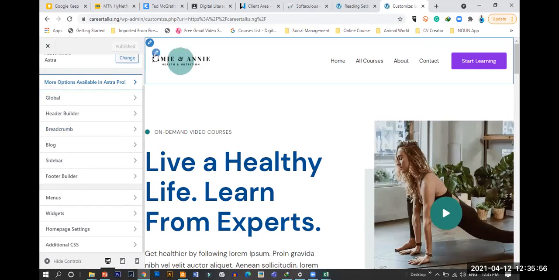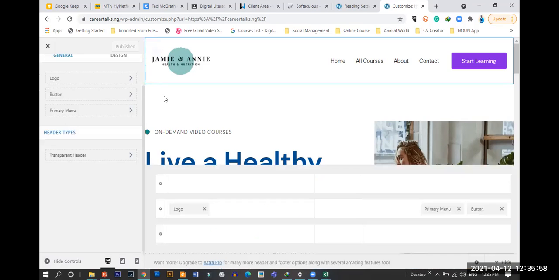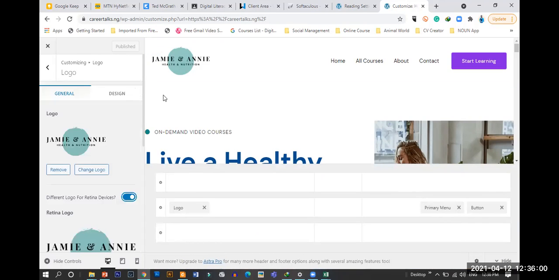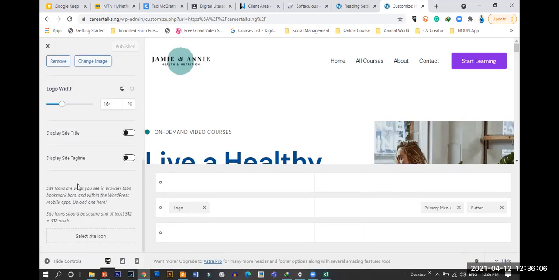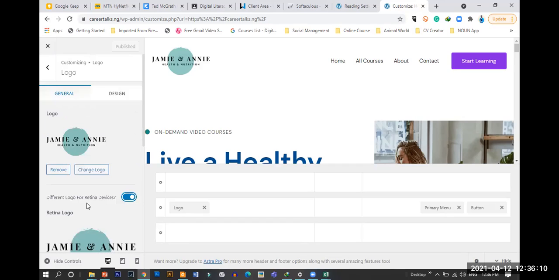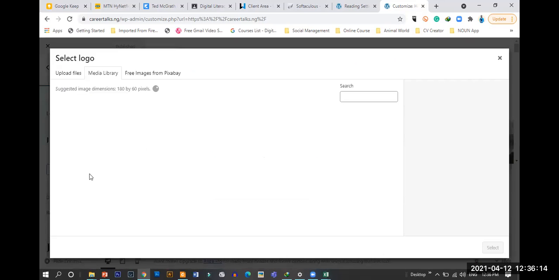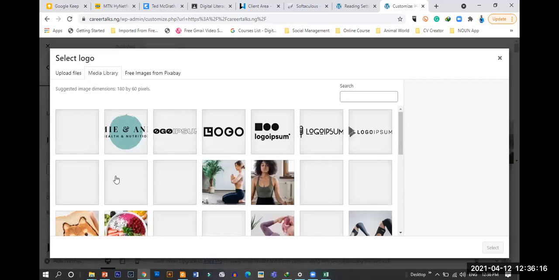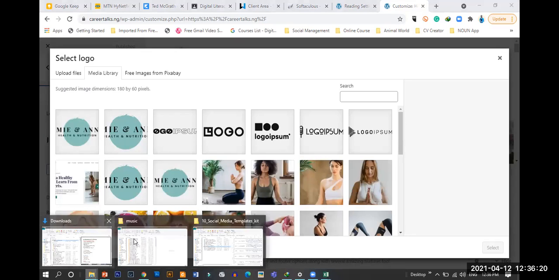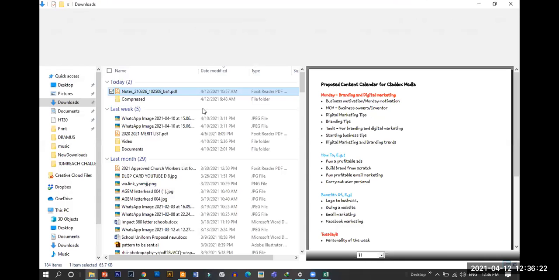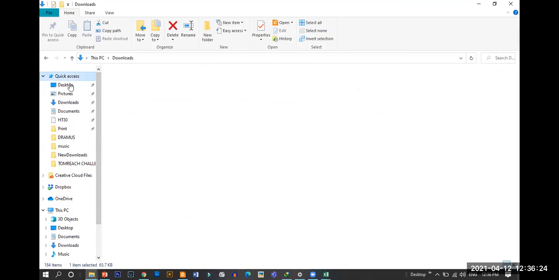Then you will see this pencil icon. Just click on it. So I want to change my logo. You can see it. Now, I want to remove and change. So change logo. So let me go and find my logo. Let me see if I can find it, if I still have the Cariatos logo on my system.